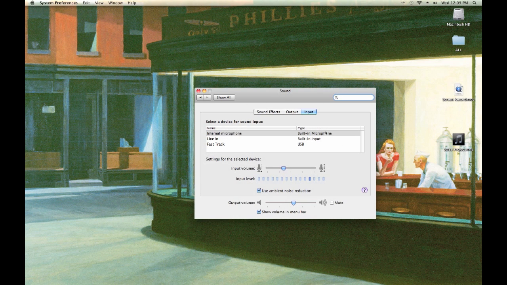Now you can see that I have three different options. I have internal microphone, line in, and fast track. So depending on which one of these you're using, you want to make sure that it's selected. Internal microphone is exactly what it sounds like, the microphone that's built into your Macintosh. Line in is for if you're going directly into the Macintosh with just a cable between you and your electric guitar and the computer. And the fast track, the last one on the row there, is for, I have an M-Audio fast track recording interface. And so if that's the one you're using, that's the one you want to switch.